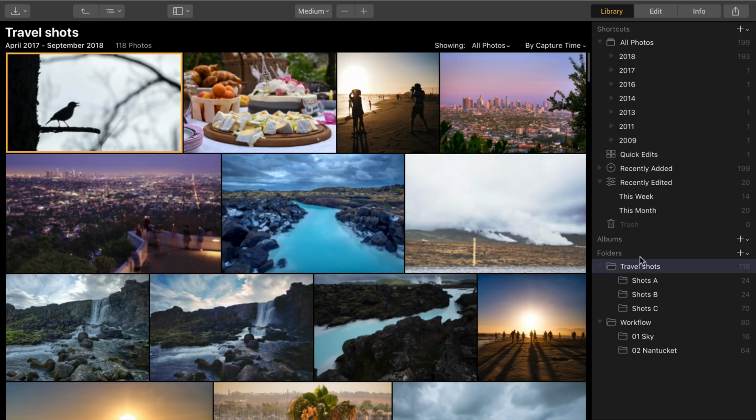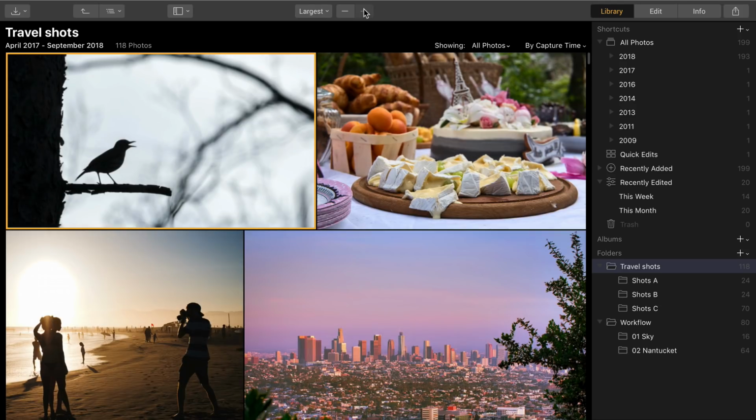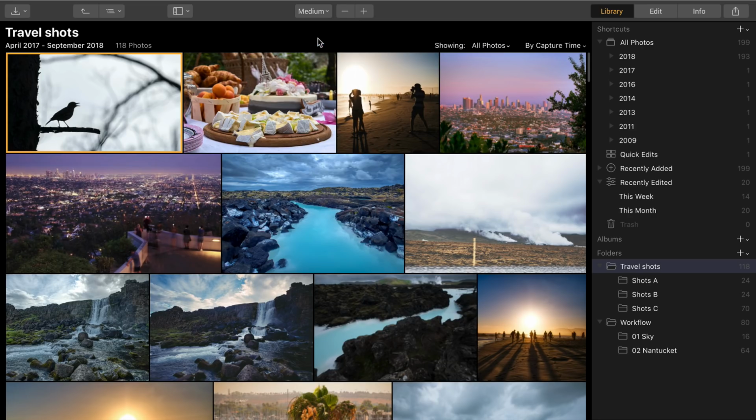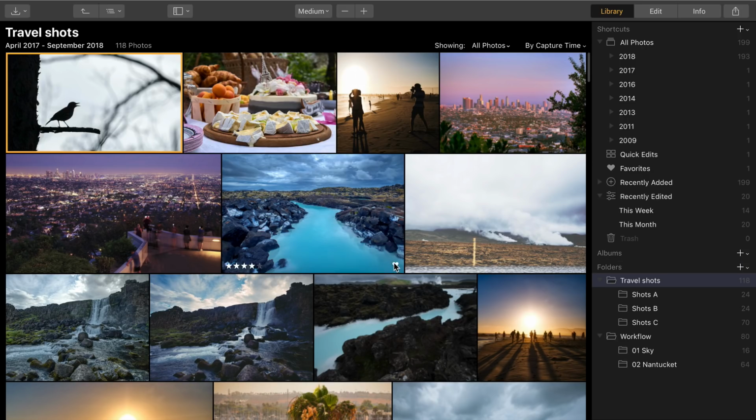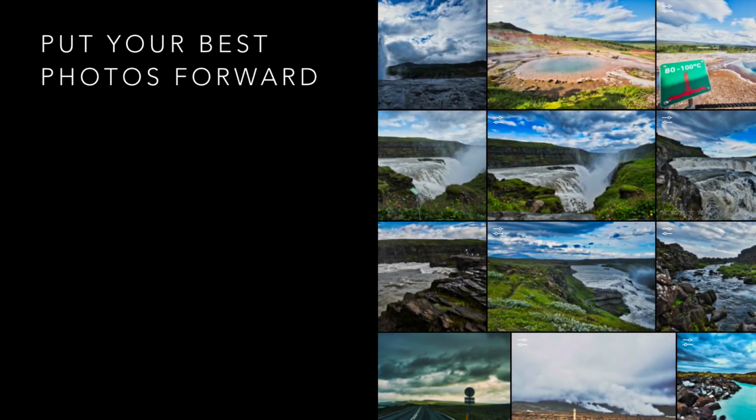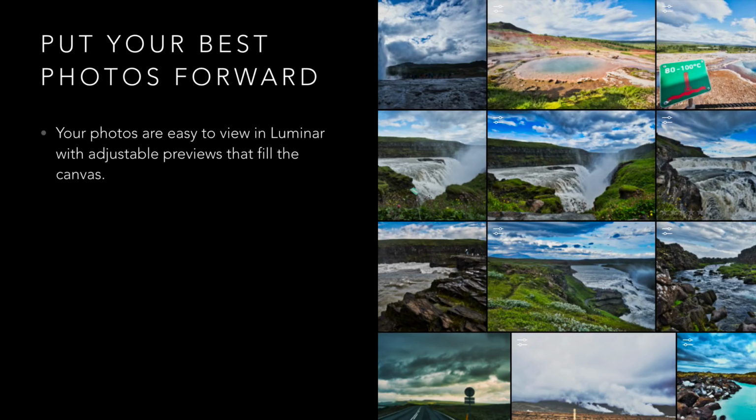Once you've located a folder, it's very easy to browse the images. You can quickly change the size of the thumbnails, and you'll find a convenient pop-up here giving you recommended sizes. You also have the ability on the image itself to apply star ratings or to mark your favorites. There are other additional tools which we'll look at in a moment. Our objective is to put your photos in the foreground, making it easy for you to find your content and enjoy your images.